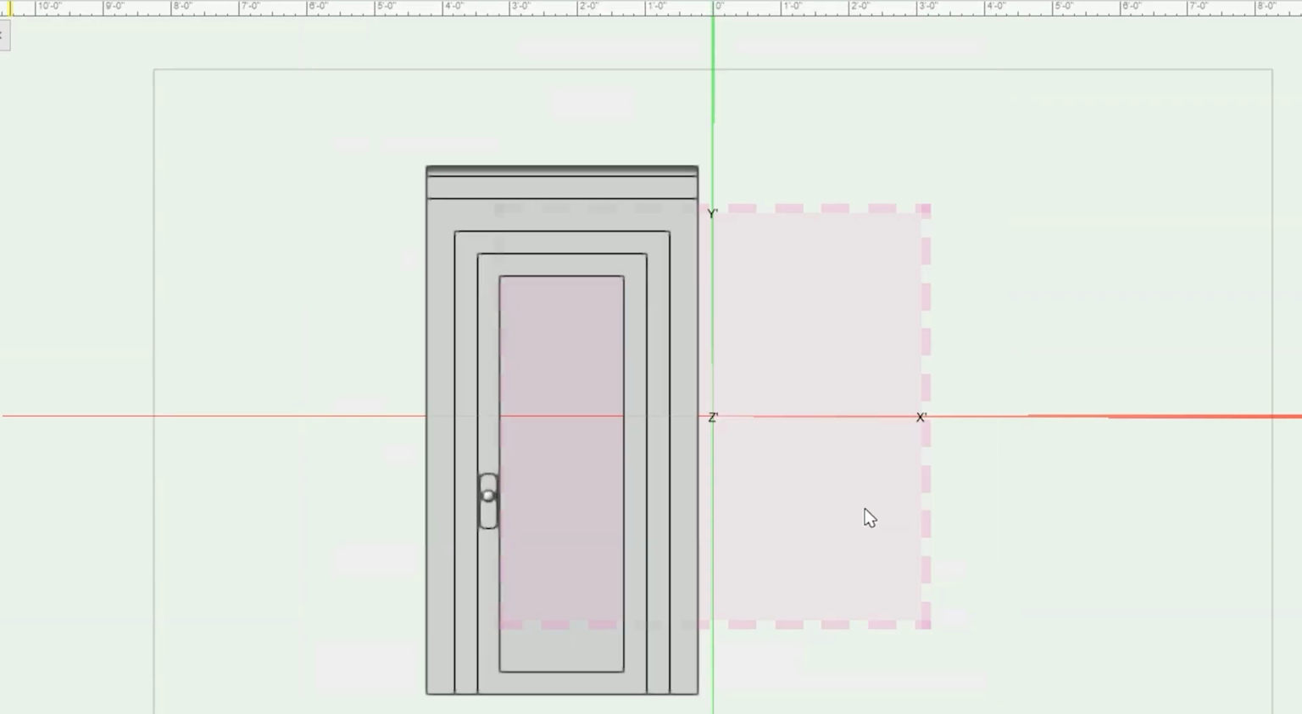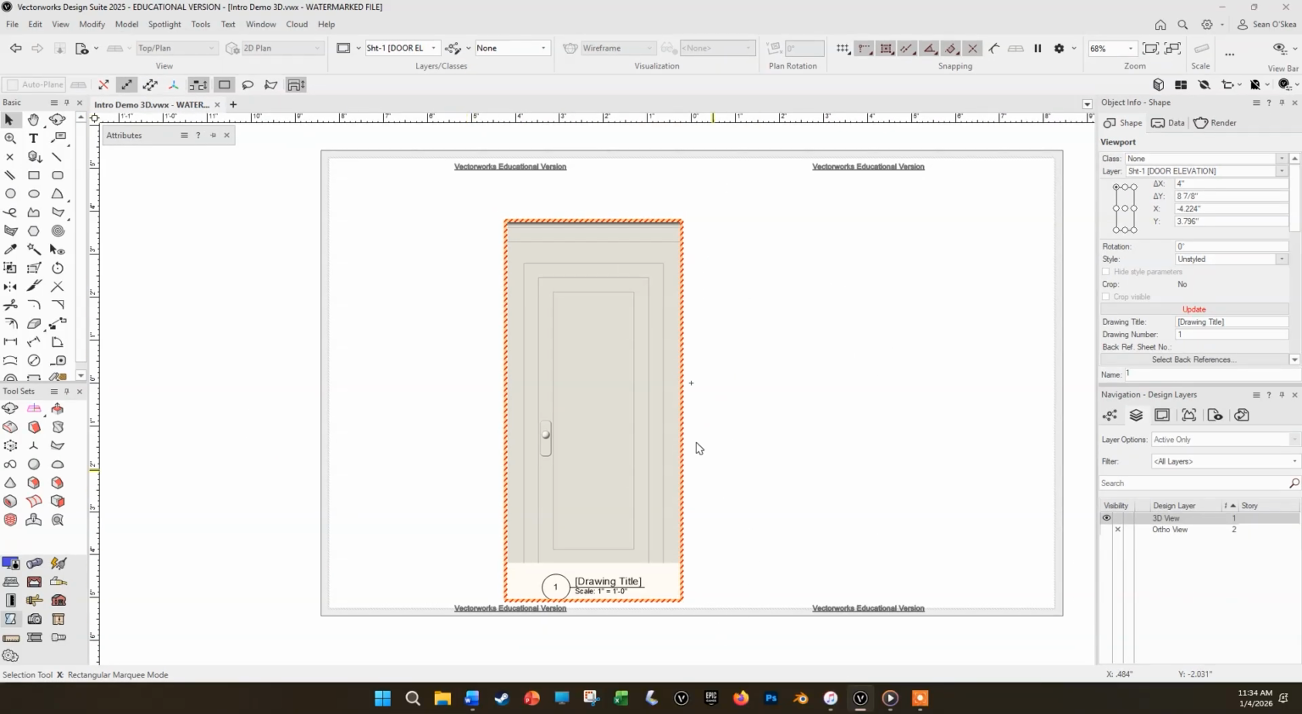And now we've been teleported to the new sheet layer. Notice up in the view bar that it now reads sheet 1 door elevation, or an abbreviation of that. And we have a viewport of our door in the same view, scale, and render settings that we had in the design layer. So what is a sheet layer in a viewport? Notice the workspace looks a little different. We see the page edge and the printable area automatically.